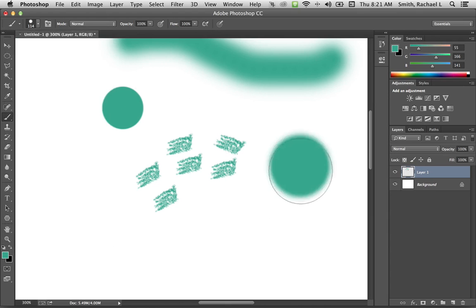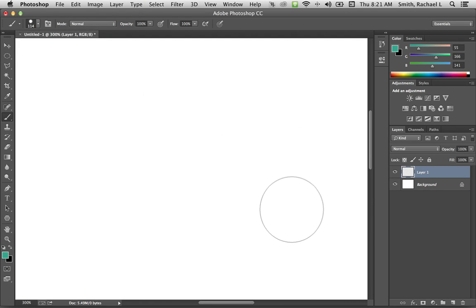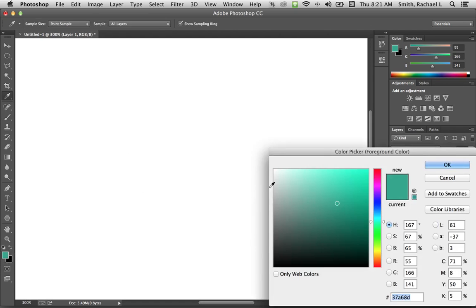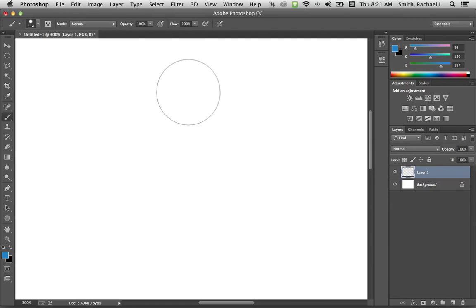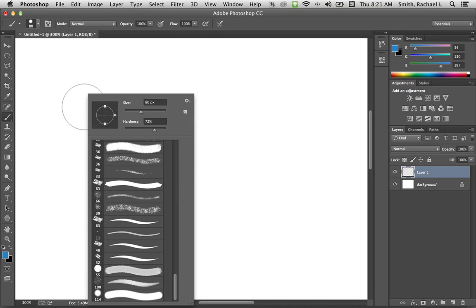Alright, I'm going to clear off my canvas again by hitting Command A, clearing, and Command D to deselect. And I'm going to get a different color just for fun. Alright, so we have a brush picked. I'm going to show you a couple of different ways to change the size and the edge quality of your brush. So aside from coming up here to this top control bar area, you can right click when you have your brush tool and that will pull up that exact same window.